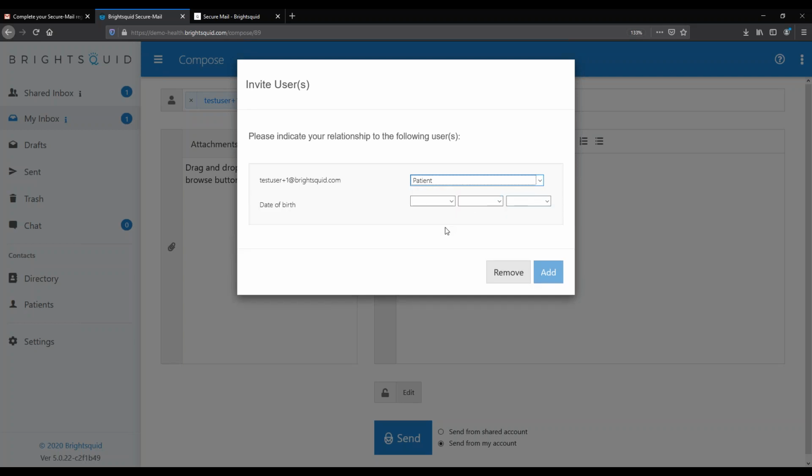And this is where that second bit of information comes in. When I invite someone and indicate that they're a patient, we're asked to provide their date of birth as a temporary password or a shared secret that they will use one time when they register their account. Now, you'll notice that I'm not allowed to type in the email or the date of birth.